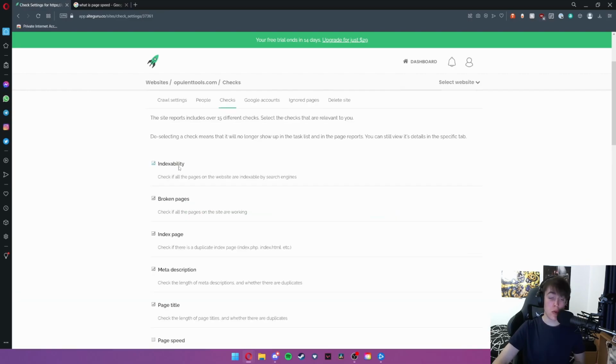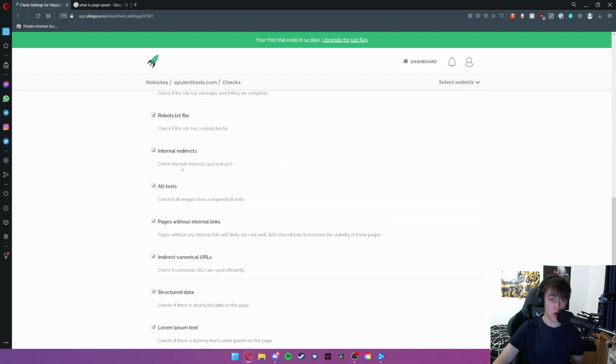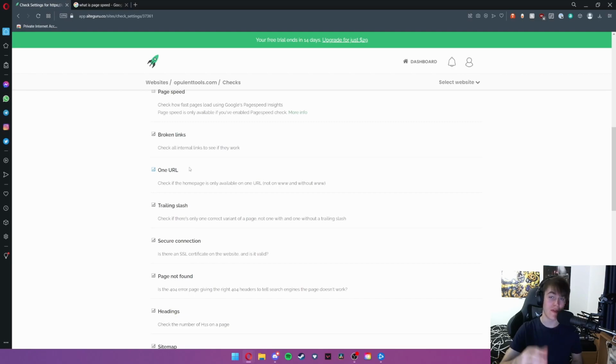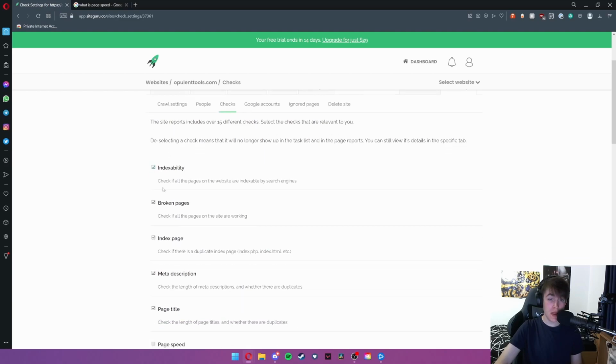Under checks, you can do all sorts of checks to your website to make sure that it's being run correctly and that there are no errors that would essentially make the SEO bad. So I'm going to talk you through each one. You have indexability. As you can see, this checks if all the pages are indexable by search engines. So in simple terms, can a search engine actually search it up?